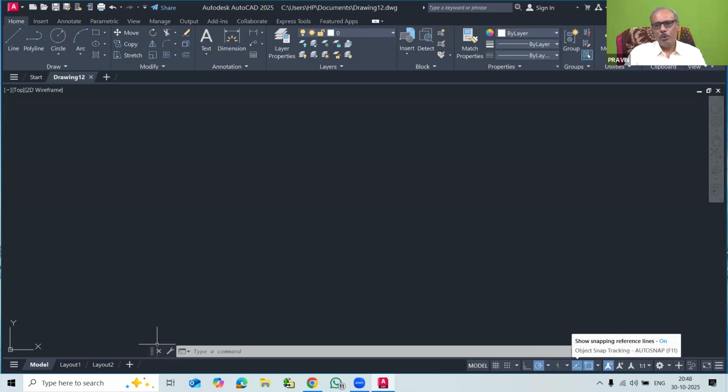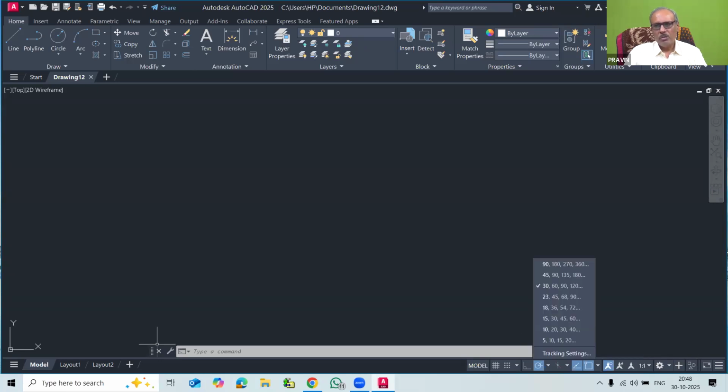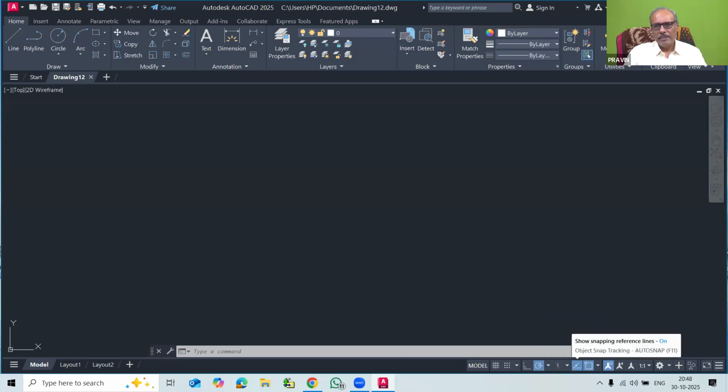And then this is polar tracking, object snap tracking, and this is object snap F3. We have already seen that we have to keep these 3 modes on. So we just clear the polar tracking or polar mode. We have set the angles, that is 30, 60, 90 degrees. And then this is the object snap tracking, that is F11, and then this is object snap F3.